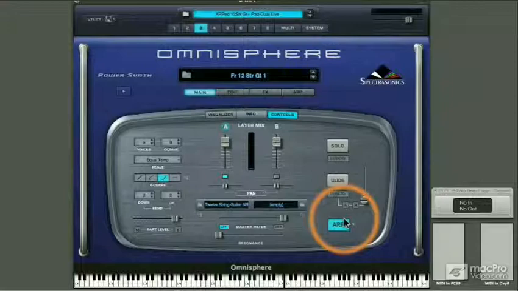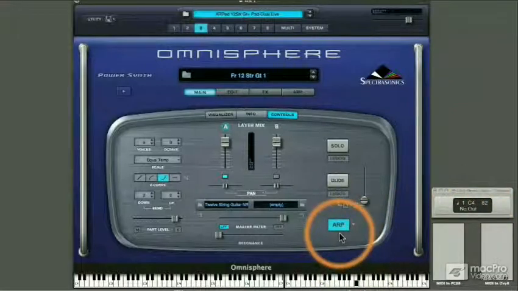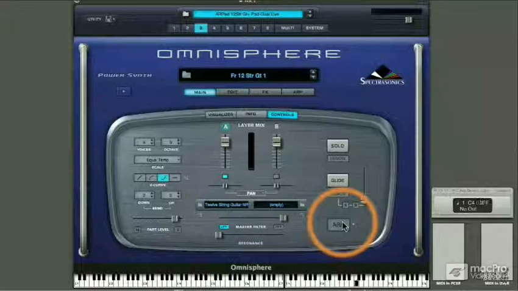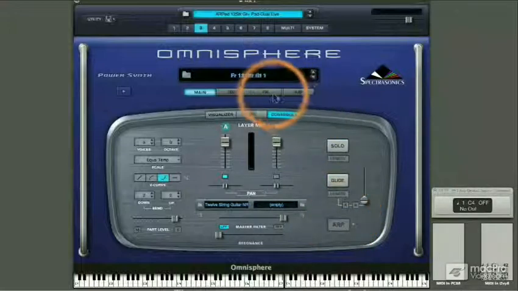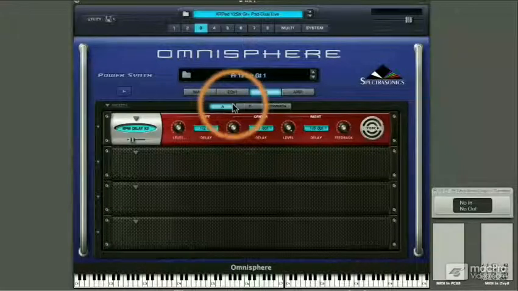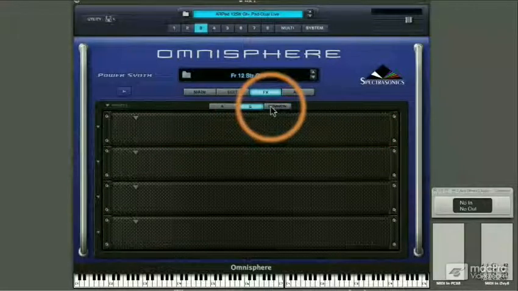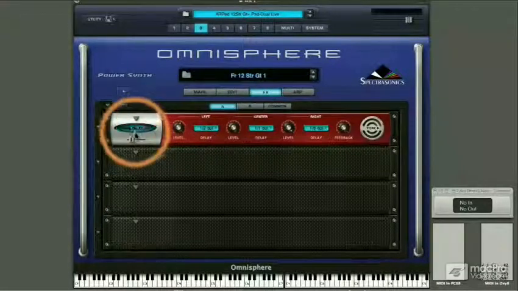Let me turn off my sequencer and play a single note on my MIDI controller. With the arpeggiator active, any MIDI input causes Omnisphere to generate a rhythmical pattern. Turn it off, no rhythm. Now this particular sound has a delay effect that may confuse things a little. So we'll go to our Effects tab for Layer A and turn that off.